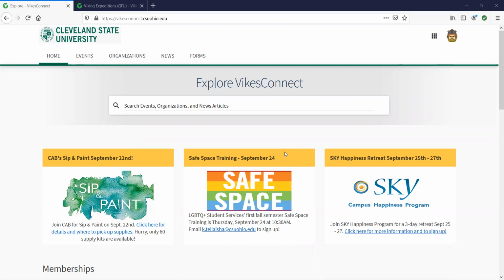University. Today, I'm going to show you how to use your roster tool within the VikesConnect platform. Within the roster tool, you'll be able to manage your memberships and also communicate with your members, as well as invite new members to join your organization.